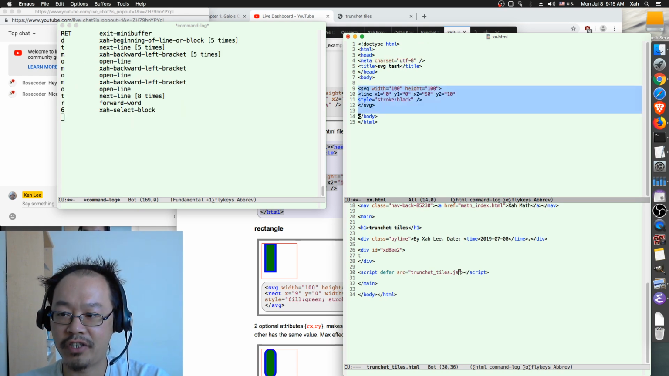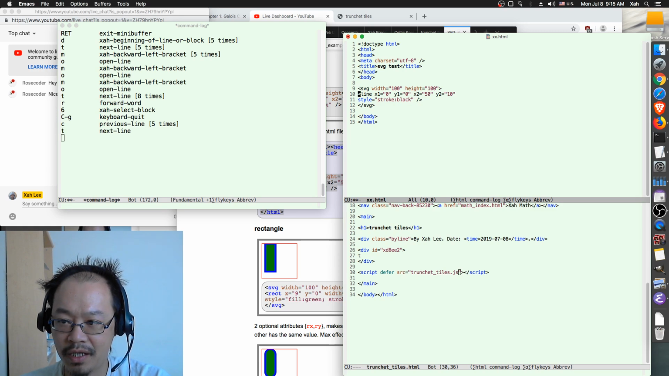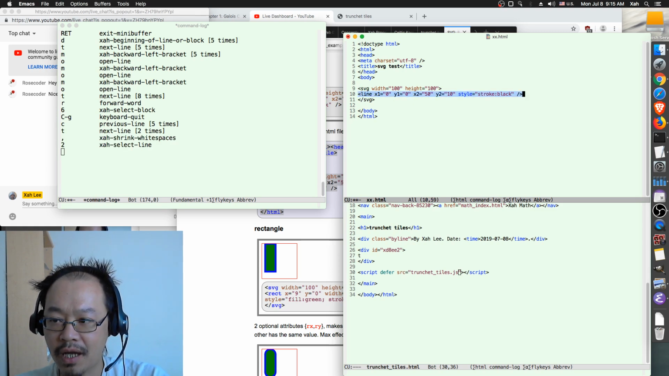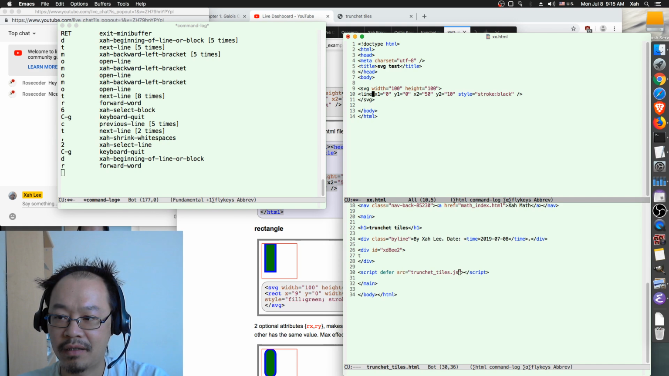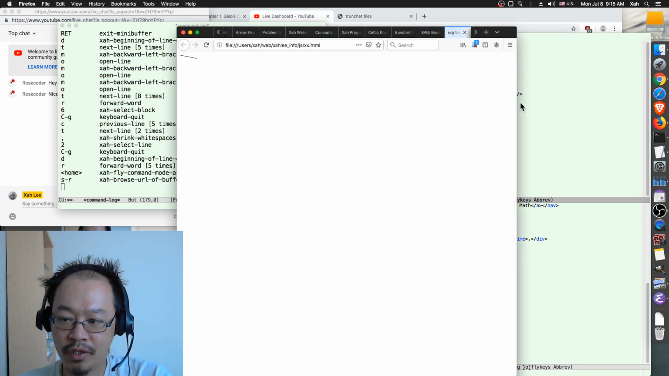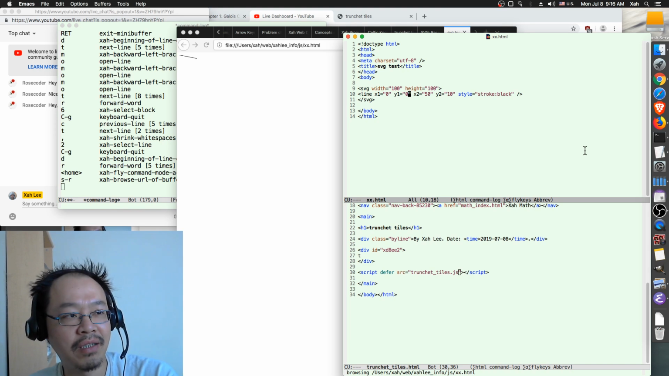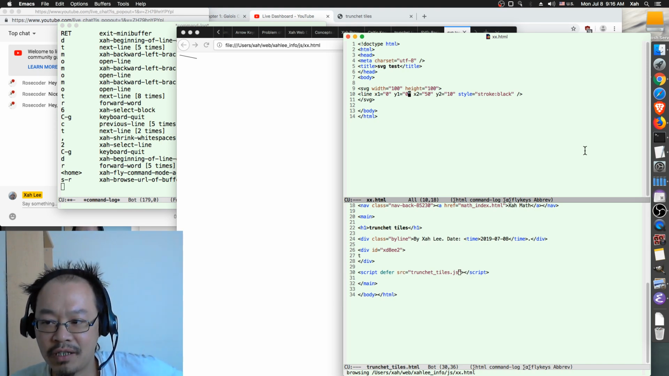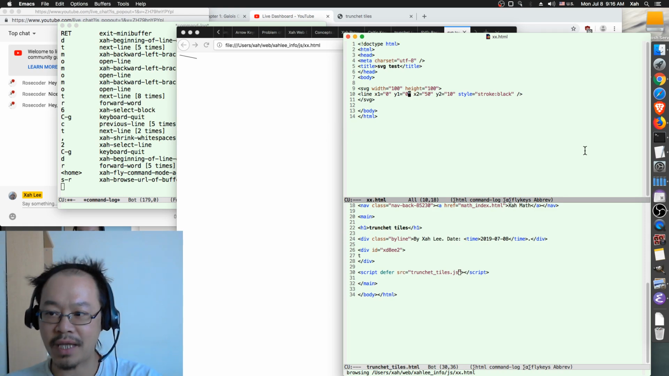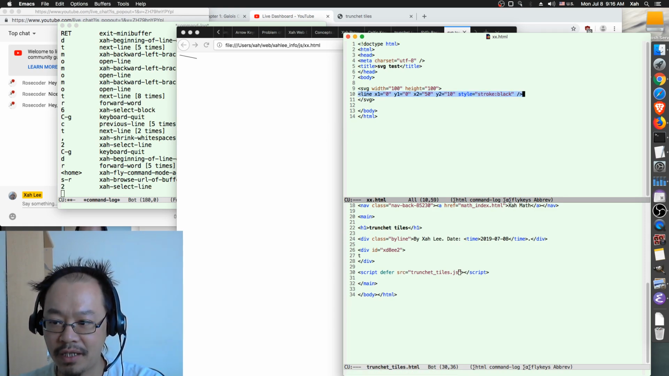is this SVG tag with this line tag. The line says x1 equals blah blah blah, and we show it in the browser. You can see there's a line. So that is what SVG is. It's pretty simple, just like HTML. You just add this thing and it creates a line.